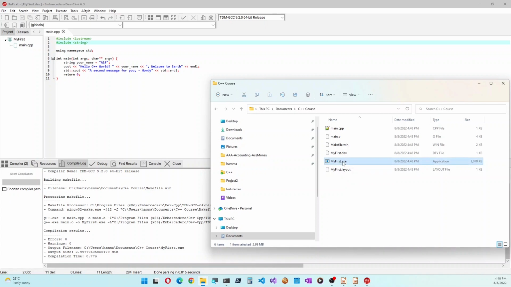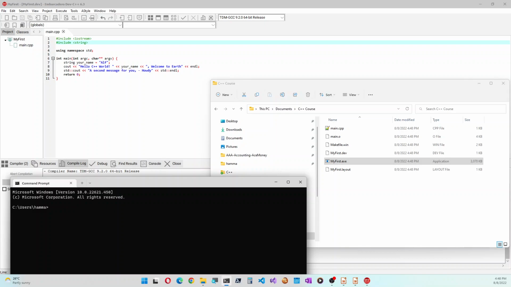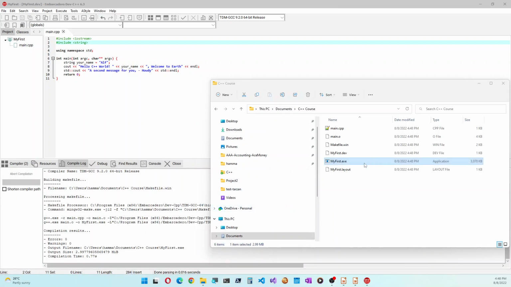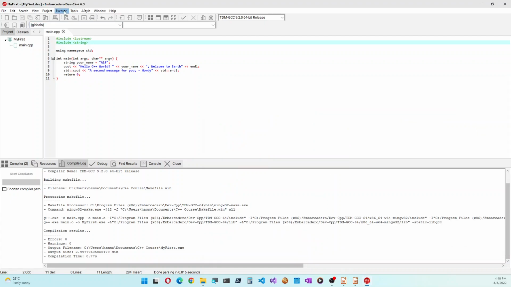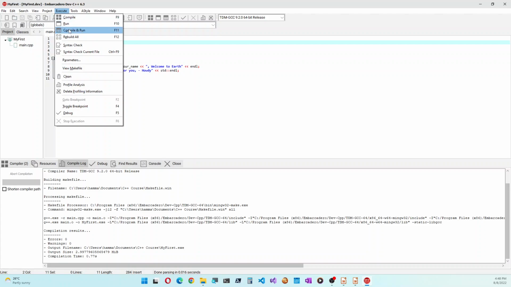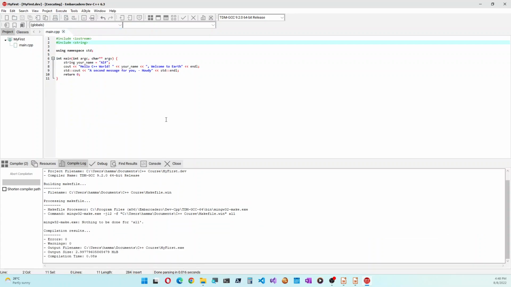So if we run this file, it's showing on the other screen. Oh, because we don't have a read character statement at the end. It exited. So let's do it through the IDE. Compile and run.